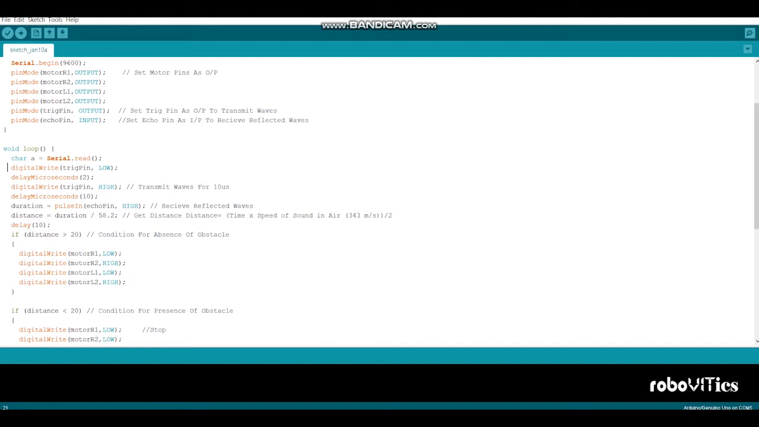Then what we are doing here is calculating the duration for which the echo pin is high. What does it mean? It is the time it takes to go from the ultrasonic sensor, hit the obstacle, and come back. So it will calculate the total time for which the echo pin is high. The distance that our wave travels is twice the distance, going to the obstacle and then coming back. So we just need to apply the formula, and we need to divide it by 2, and this is the calculation that we are doing here.